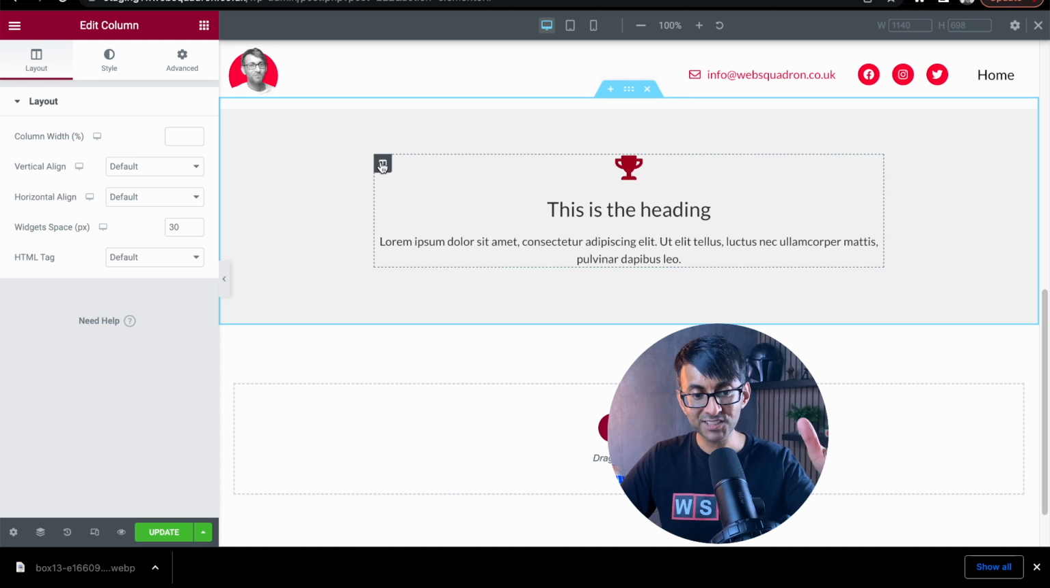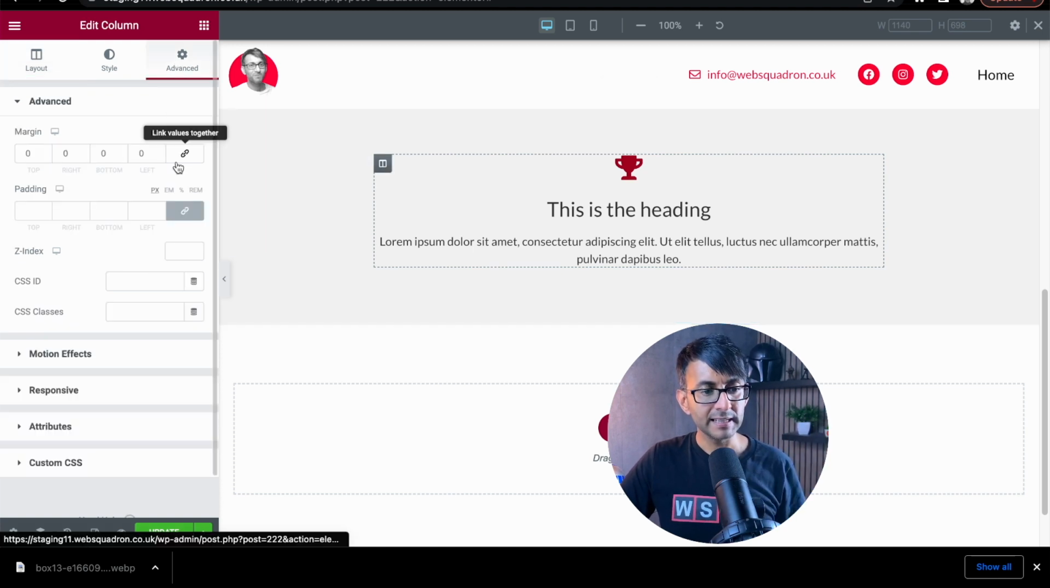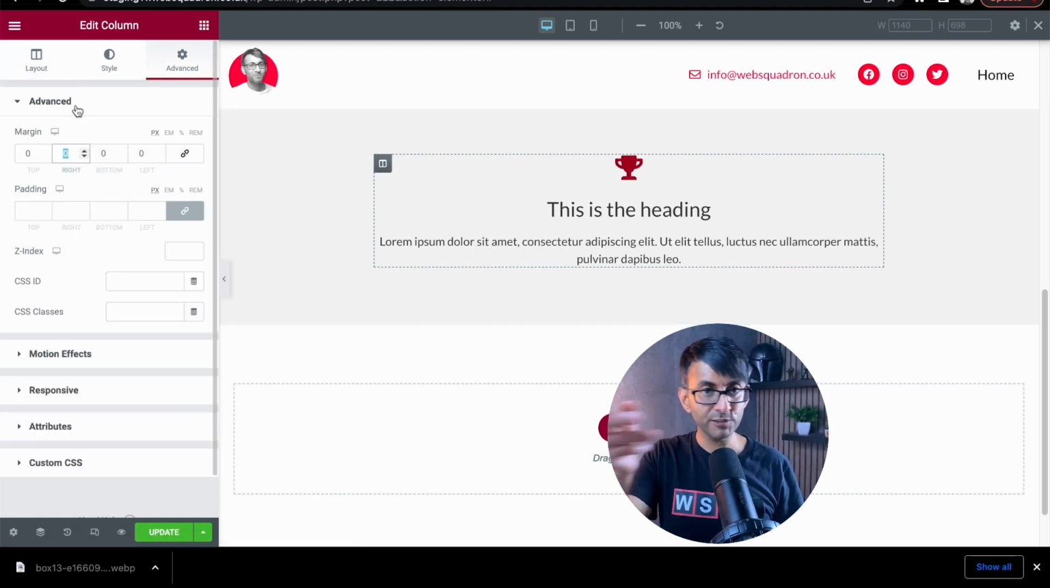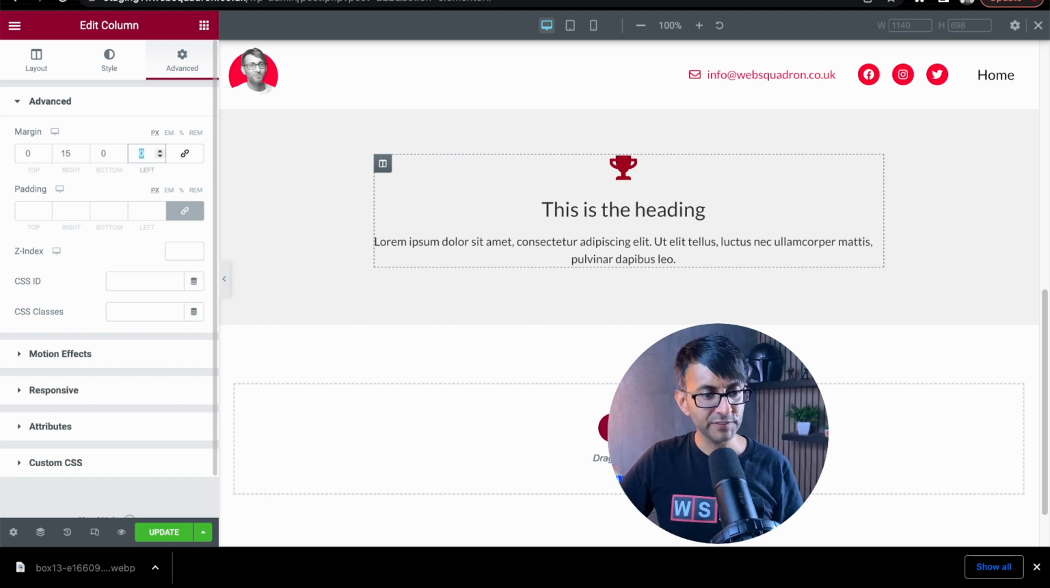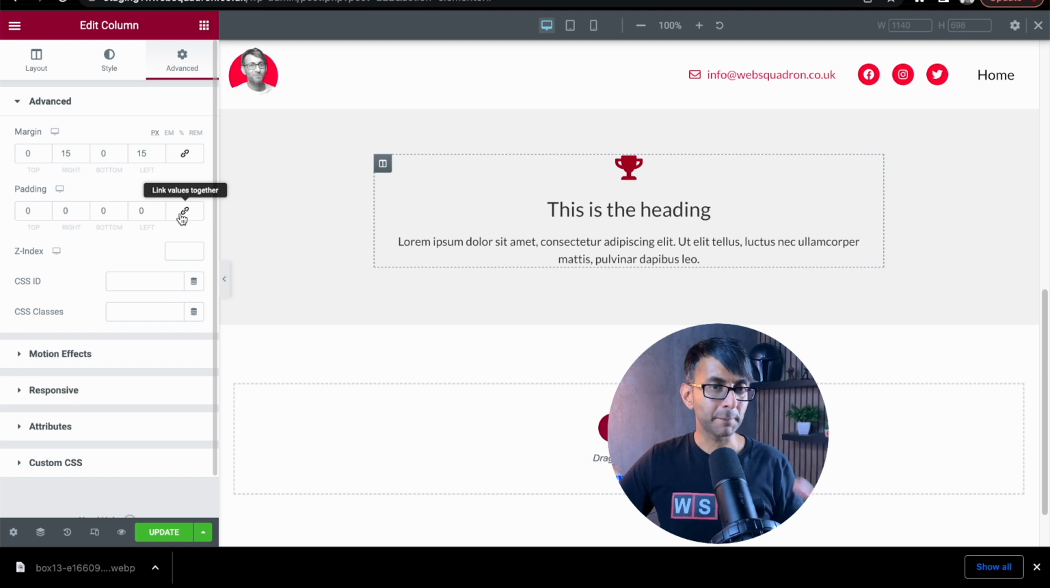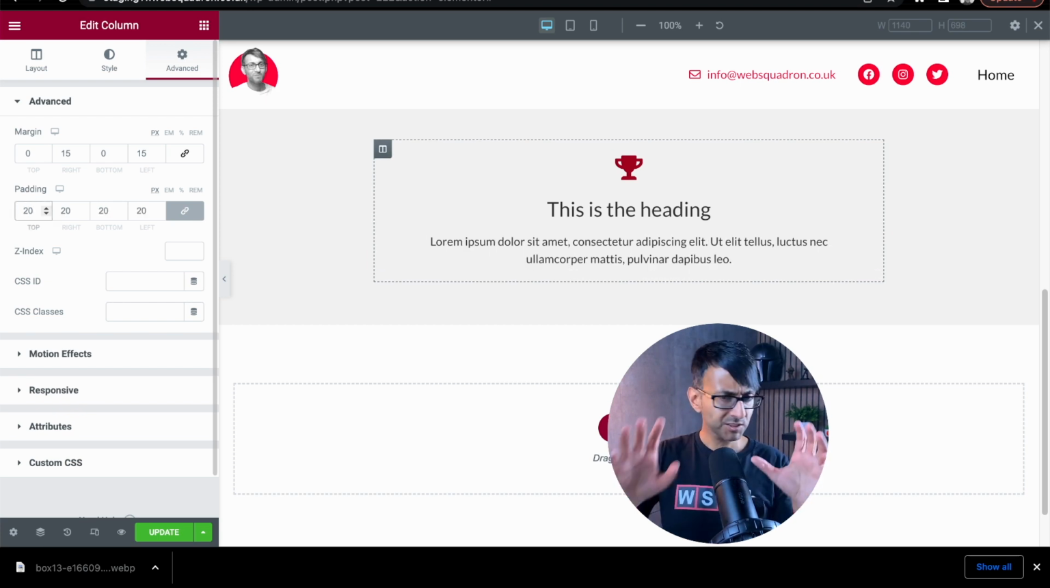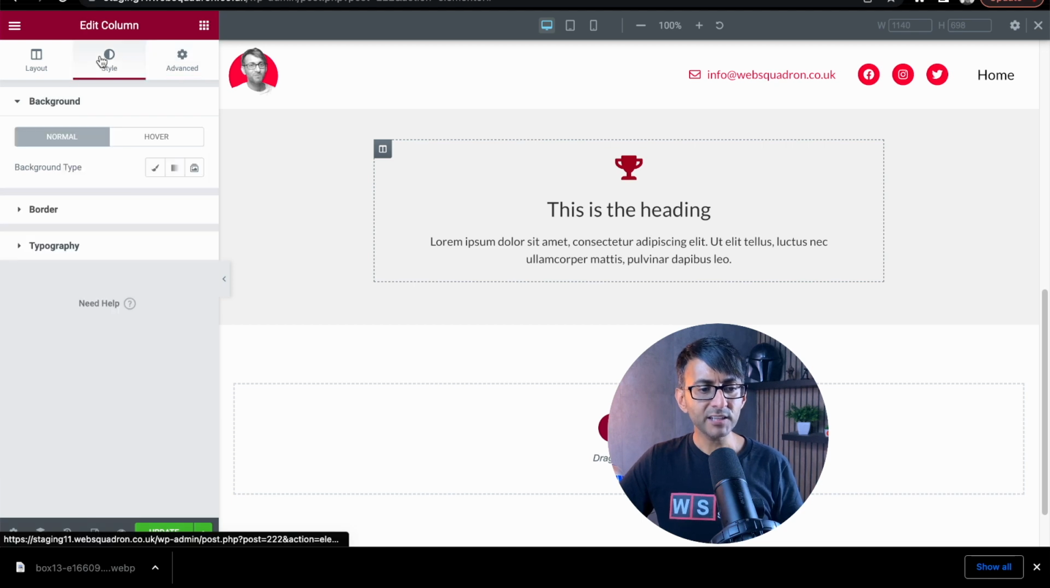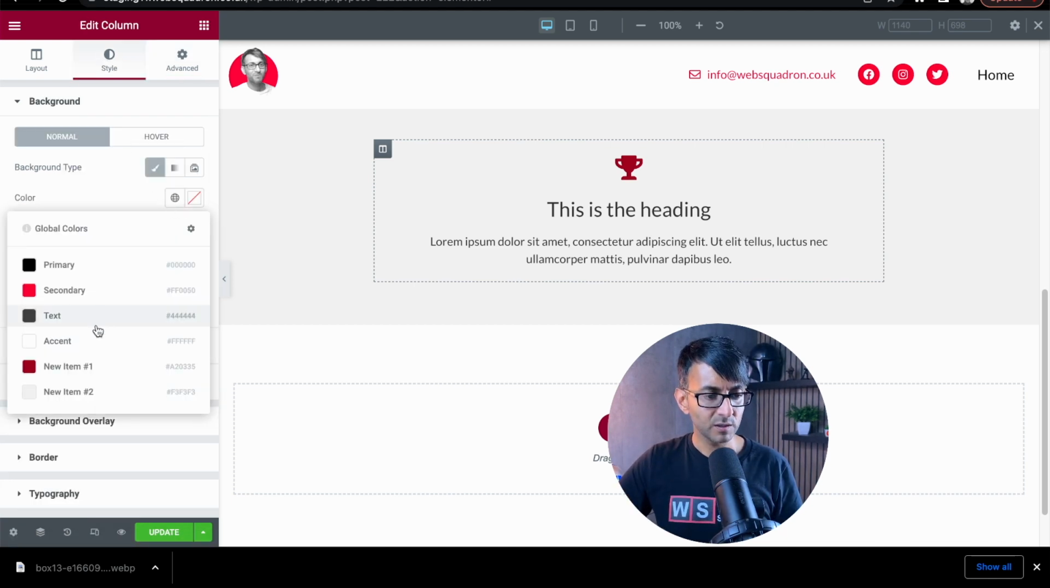Let me now go into this column. Let me now say that from the left and right, I want 15 pixels on the left and right. But I also want to add in some padding. I want to add in another color onto this. So let me go in on padding and let me go with about 20. Something like that.